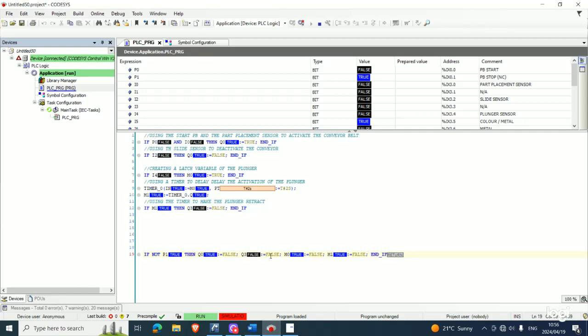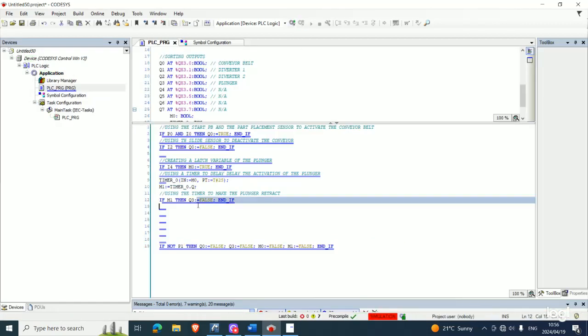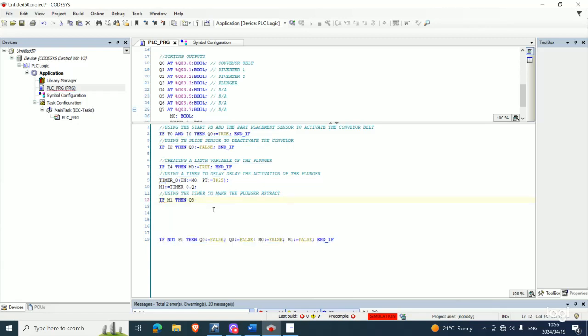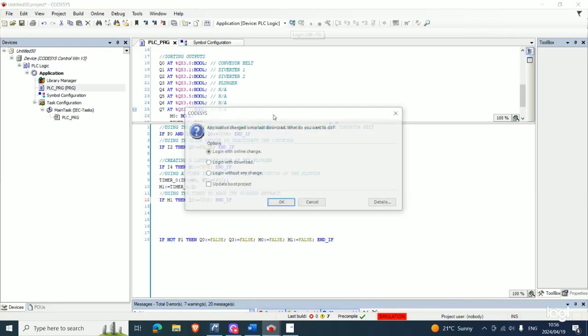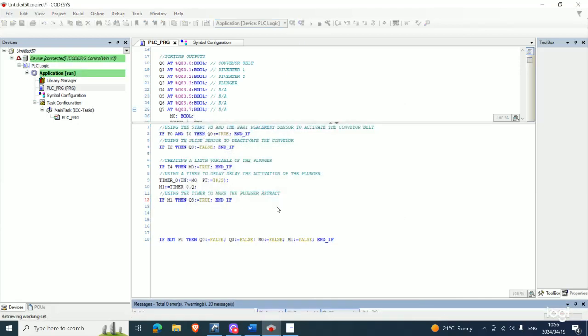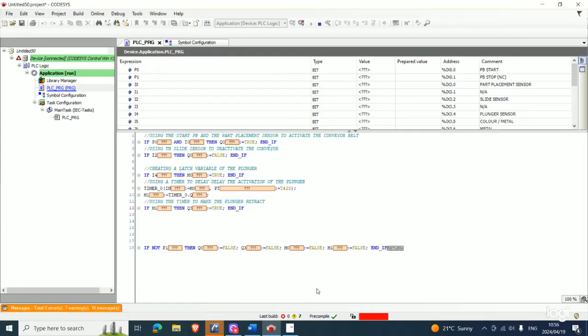So now our plunger is not activating. So now let's try and troubleshoot what the problem is. Oh, we didn't make it go through. We're supposed to tell it to come on here. So we're supposed to say equals to true, and then we end the if statement. And then now if we run this, now it's definitely gonna work. So that was just a minor mistake.